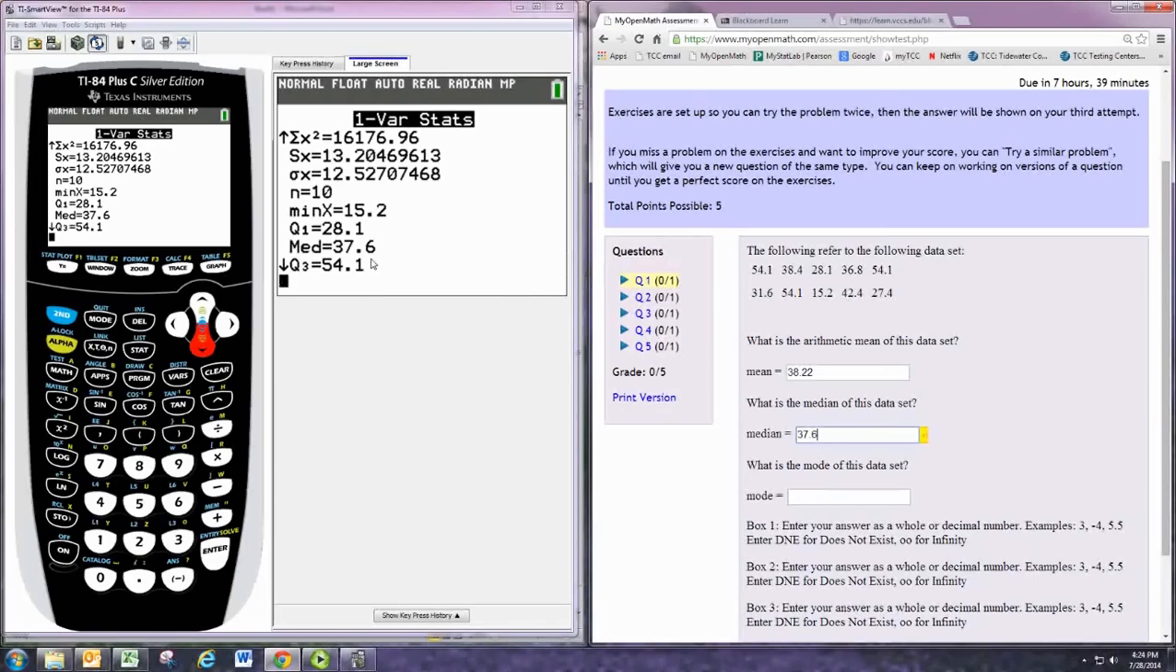through inspection. The mode is, in general, the most frequently occurring number in your data set. So if we look at our data set, we notice that the number 54.1 shows up 3 times, which is more frequent than any other number. All the other numbers appear just once. So that would make 54.1 the mode.